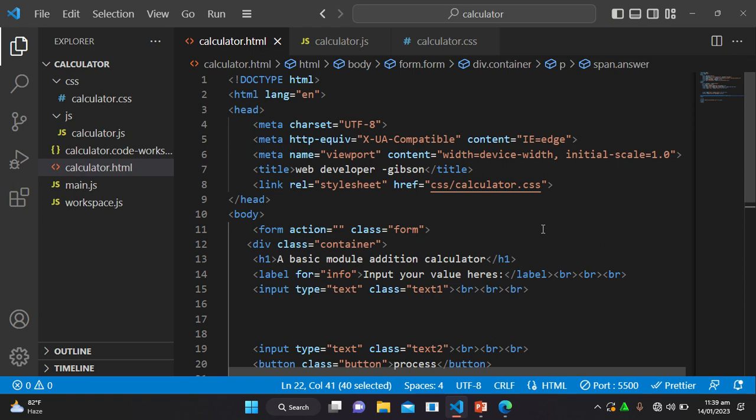Okay, welcome back, guys. Today I'm going to be showing you how to create a calculator using HTML, CSS, and JavaScript. First of all, I'm sure you already know how to create an HTML file.